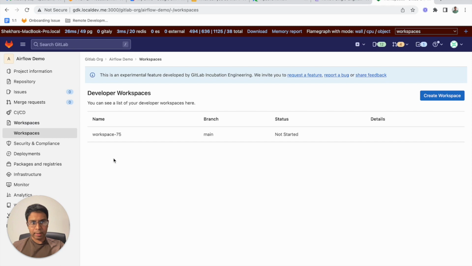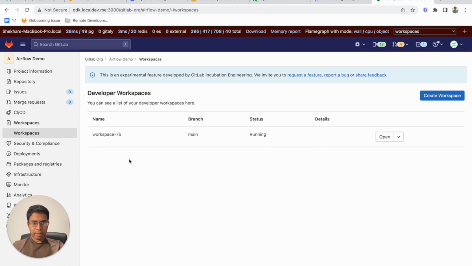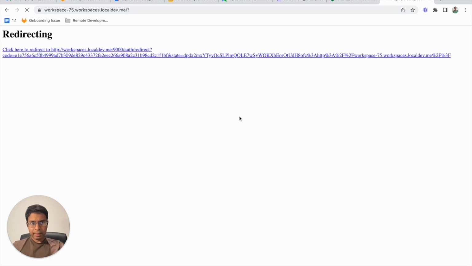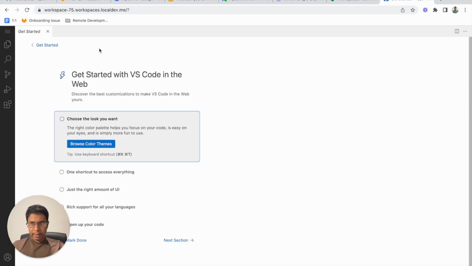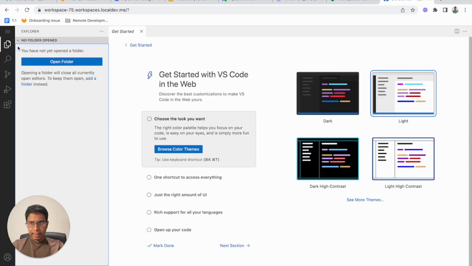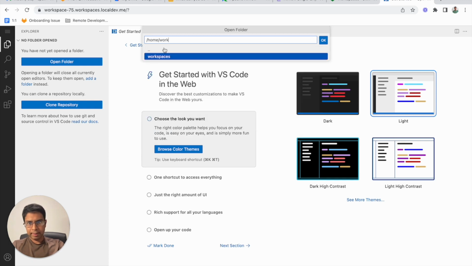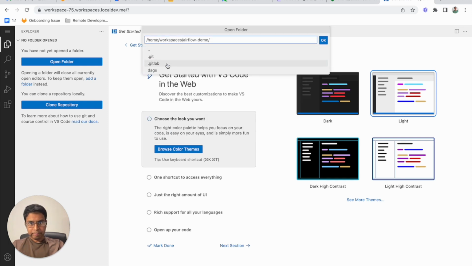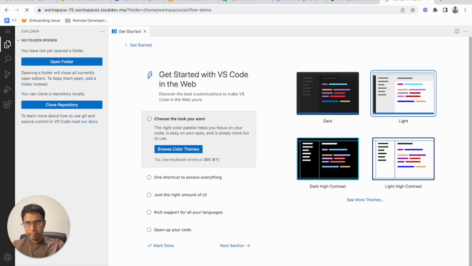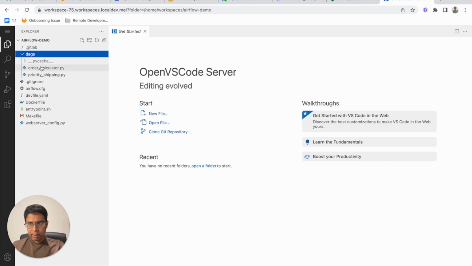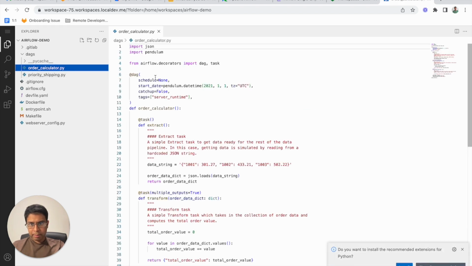We'll just give a few seconds for this workspace to start up. Okay, so the workspace is running now. I can go ahead and open the workspace, sign in, and I'm actually inside my IDE. I can go ahead and open up the repository, which is in home workspaces. And within the repository, I can show you that I have a few DAGs, and I'll open up one of them. So I have a few DAGs here, an order calculator, and then also the shipping DAG.